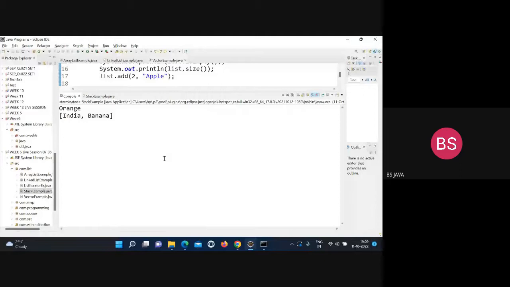So peek returns the last value. Whatever element you have added last, that element you will get.